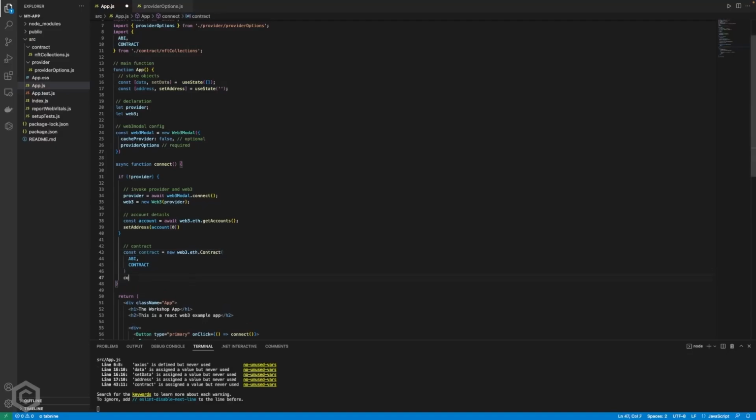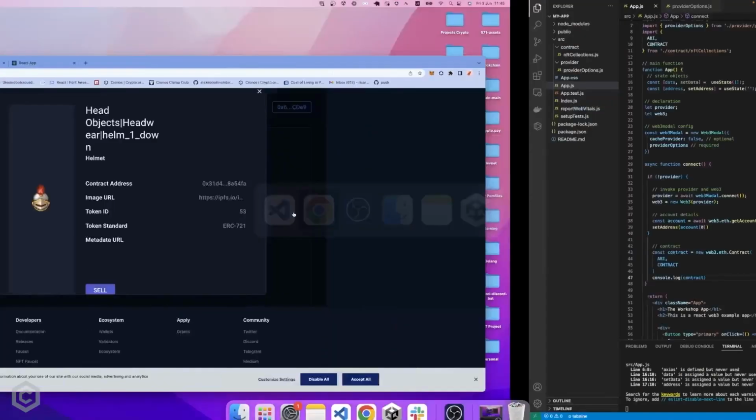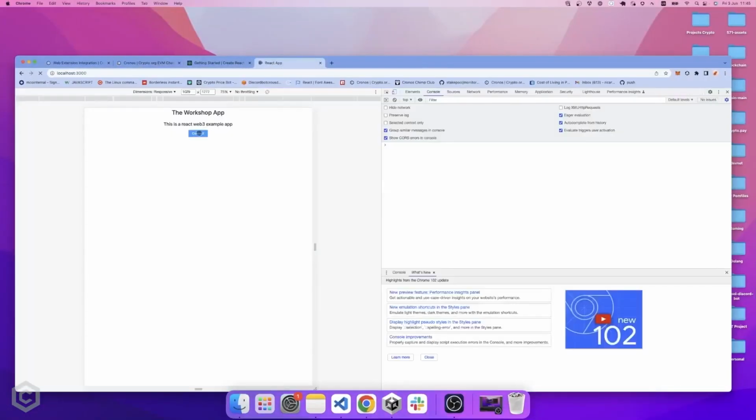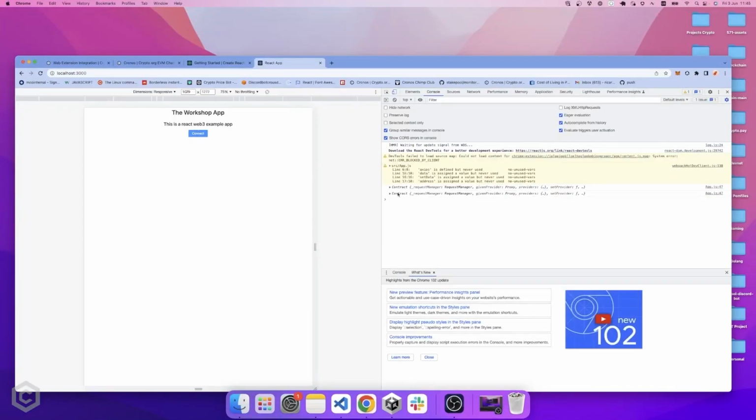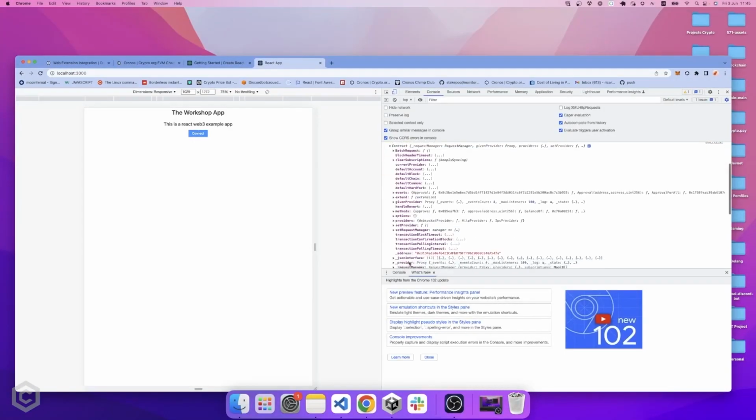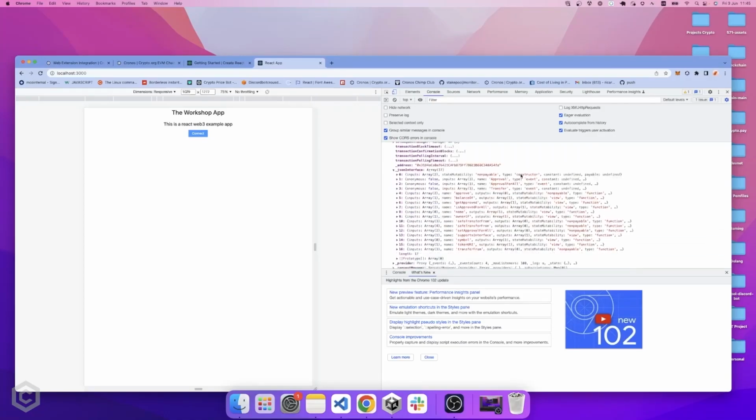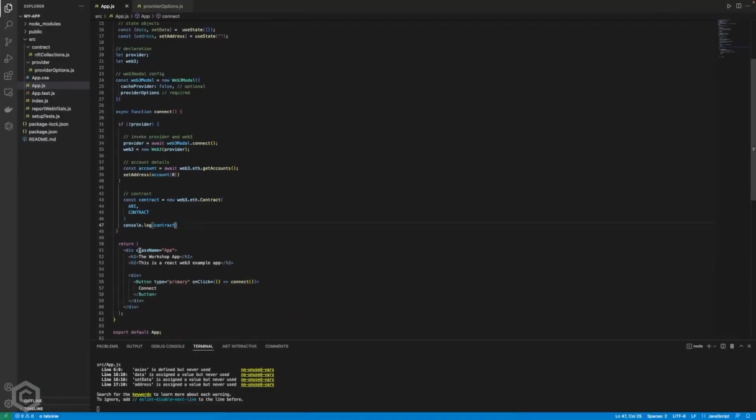Now let's test if we're able to log the contract. And here we go. So as you can see, here we have all of the inputs. And we will be working a lot with the token URI, which we will use to get the unique metadata of each of the tokens that one of these addresses owns, or specifically the address that I use for this exercise.